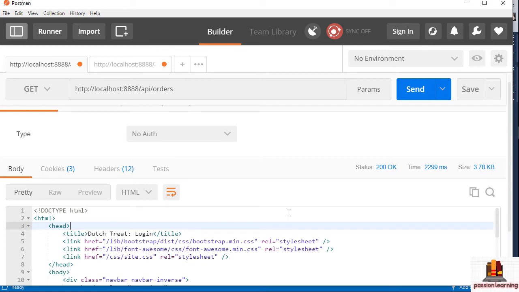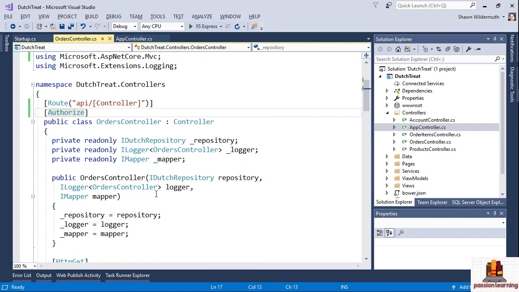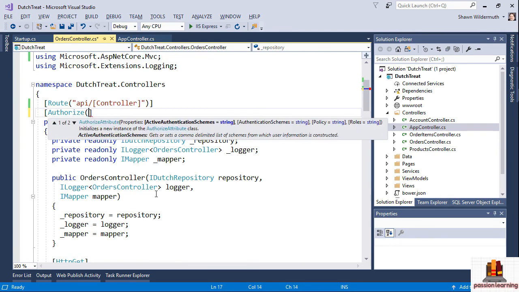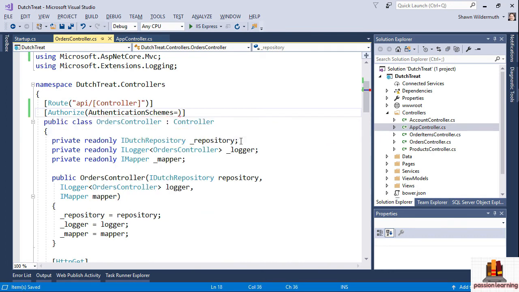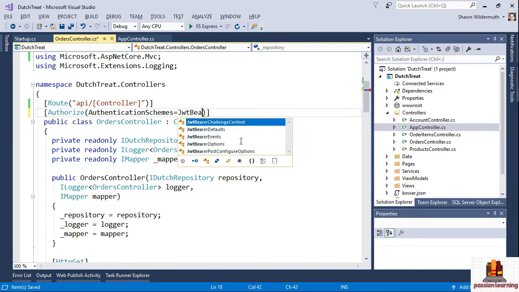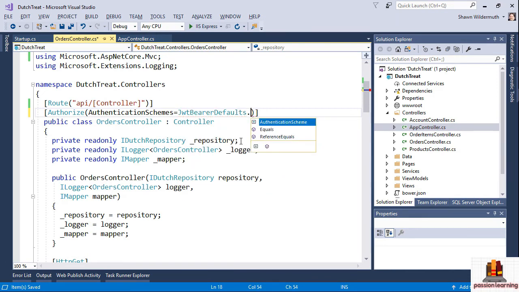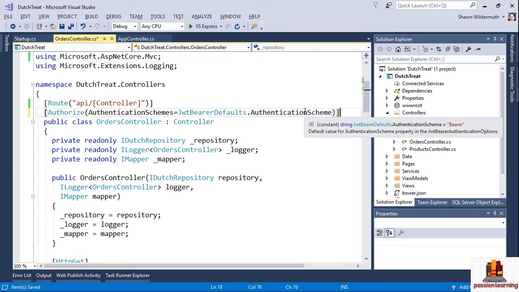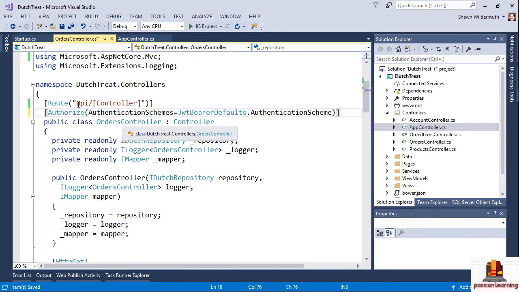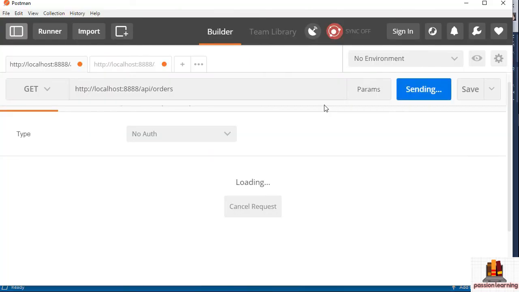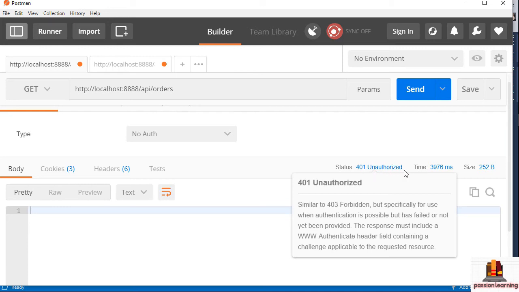So if we come back here to authorize, we can actually tell it to use this new JWT scheme instead. We can do this by saying authentication schemes equal, and we're going to use JWT bearer defaults. And we're then going to specify authentication scheme as the default we're looking for. This effectively is the name, bearer, as the name of the scheme that we want to use for authorization. Now that we've specified that we're not going to use cookies at all here, we're going to use JWT bearers only. If we execute this, we're going to get the status of 401.